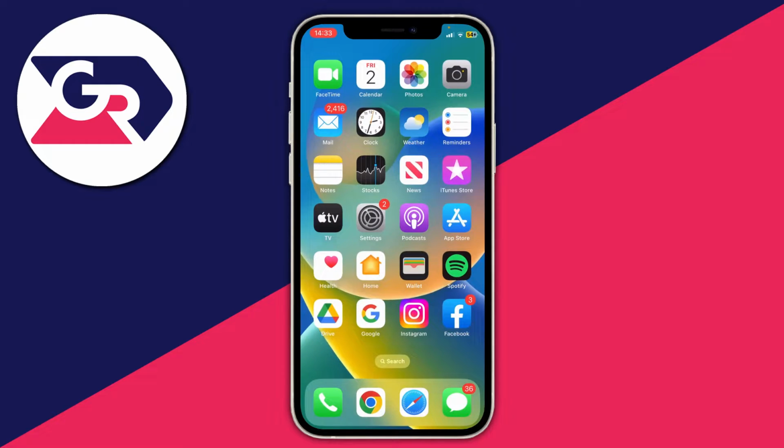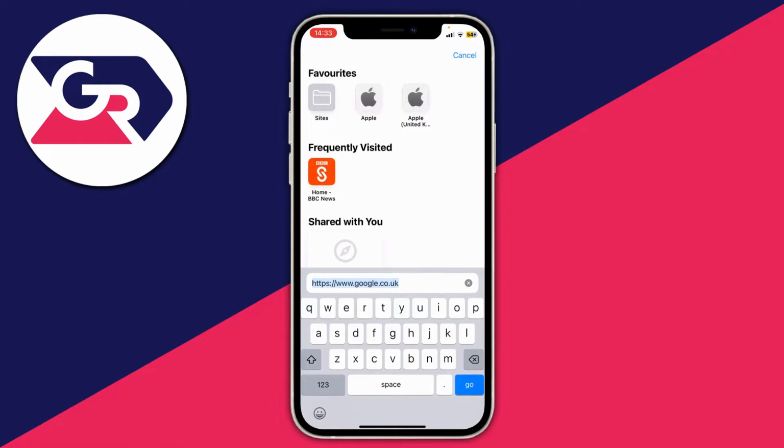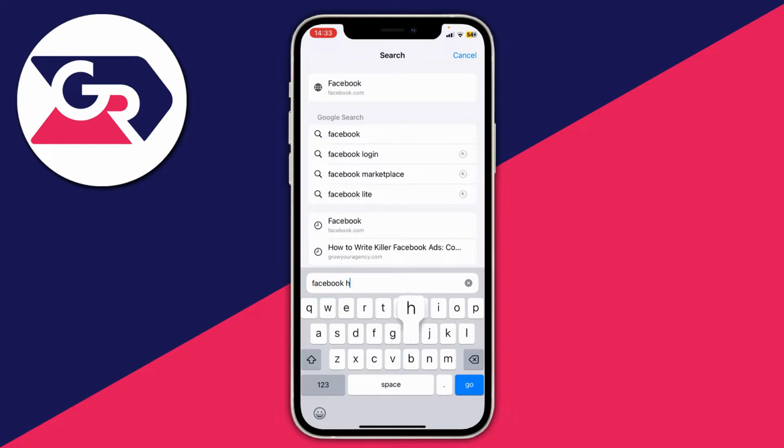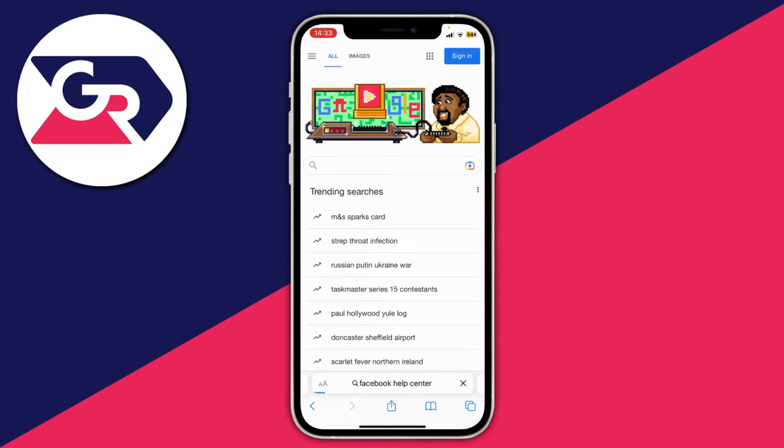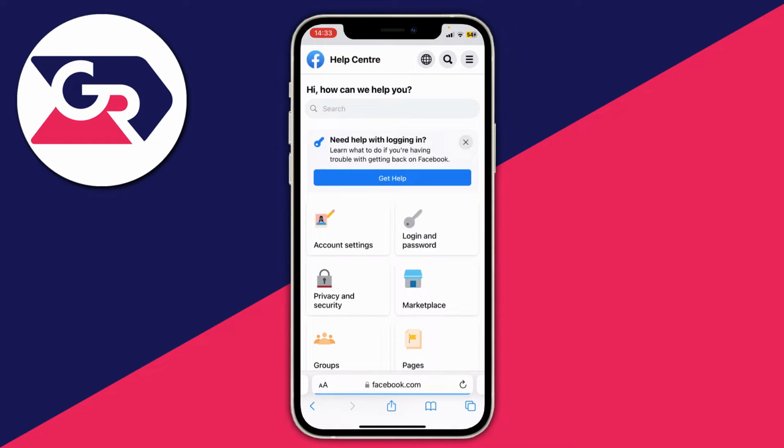However, if that still isn't working, then what you want to do is open up a browser. So I'm going to use Safari in this case, just my default browser, but you can use any. And then all you want to do is search for the Facebook Help Center. So type in Facebook and then Help Center, just like so, and search for it. And then we've got this right at the top, Facebook Help, which is the Help Center for Facebook. So make sure you go to the official one, and here it is.